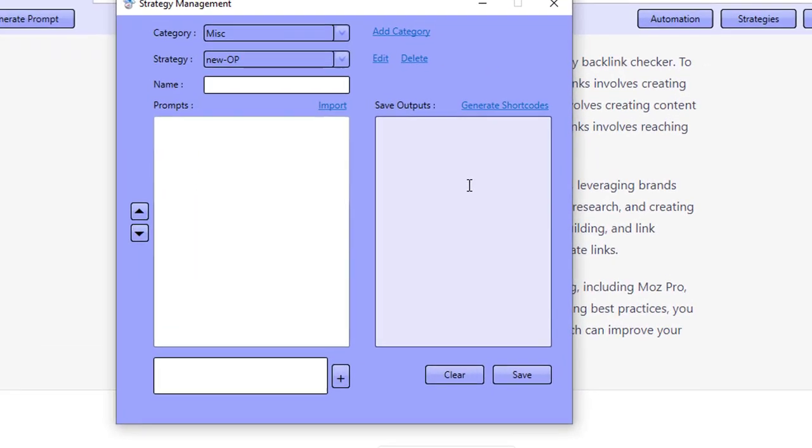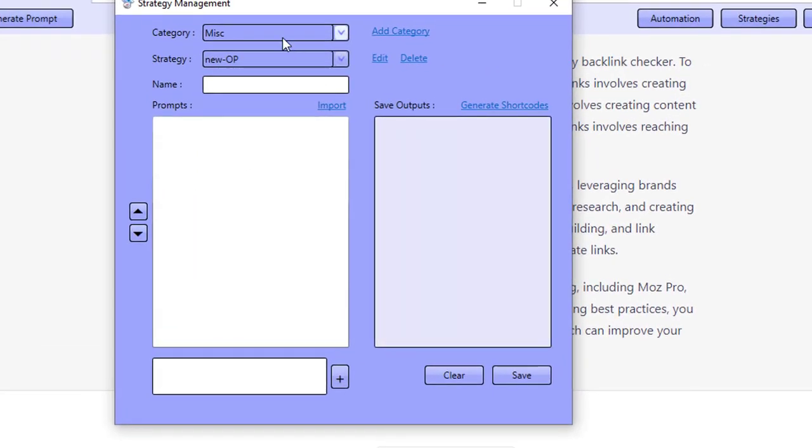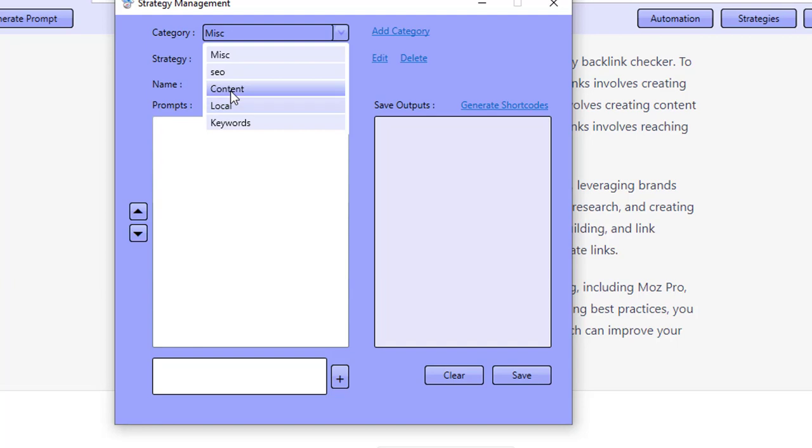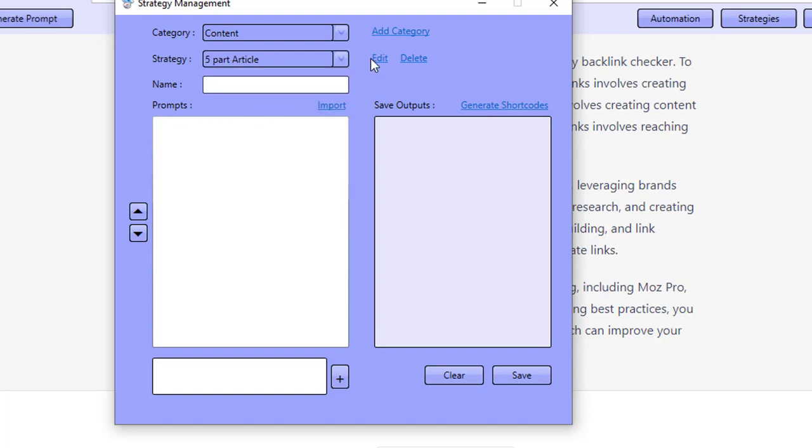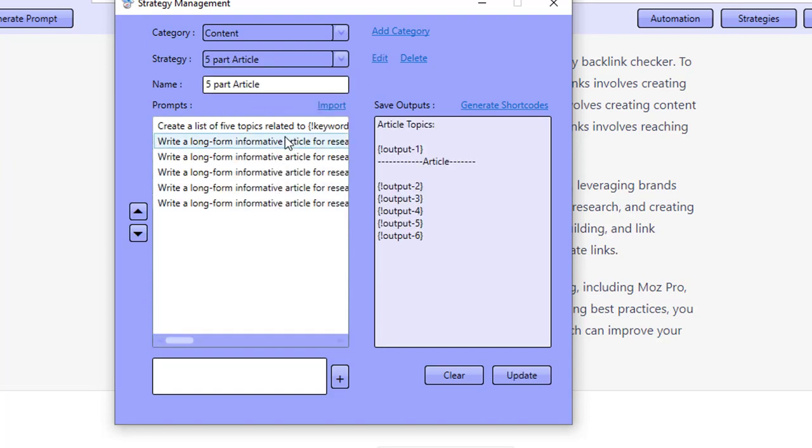With strategies, they're really cool. This allows you to add strategies, which means they're doing a chain of commands. It's doing one prompt after the next prompt after the next prompt. Let me go over and show you one of these. So for example, we've got this 5-part article. If I click edit on here, let's see what's happening down here.